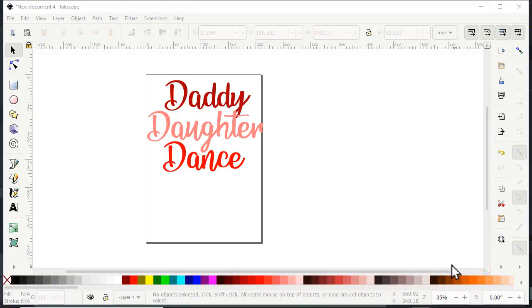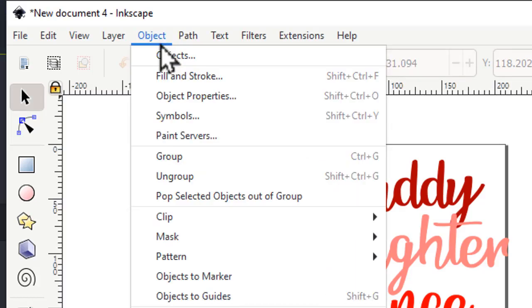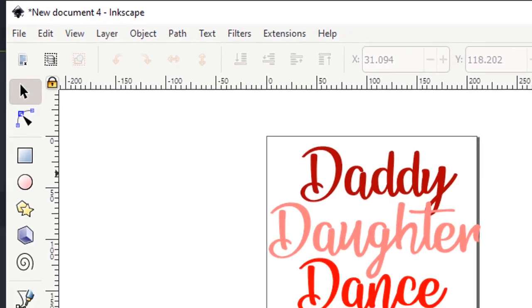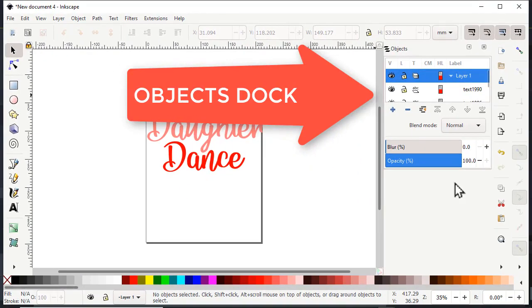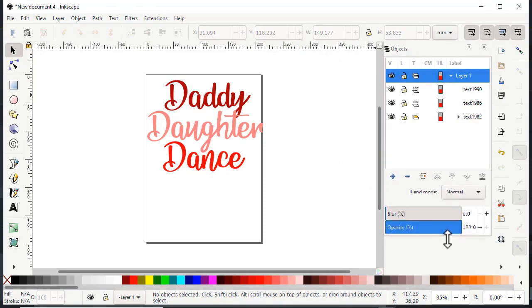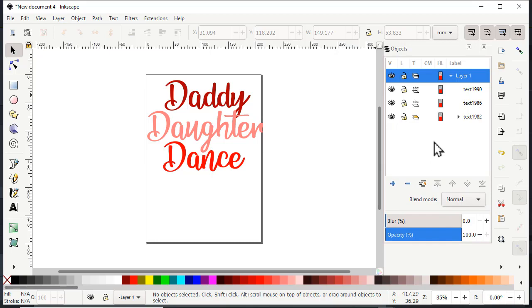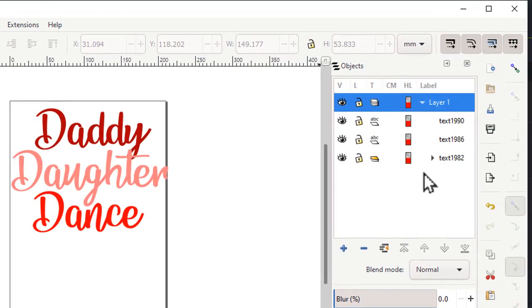For this lesson, I'll be using the Objects dock quite a lot. Go to Object and choose Objects. That will open up the Objects dock on the right side panel. You may have to drag it down so you can see more of it. The Objects dock simply shows you what elements you have on your canvas. I have three text boxes, as you can see.